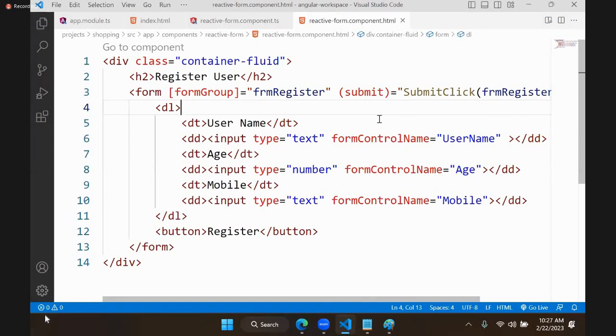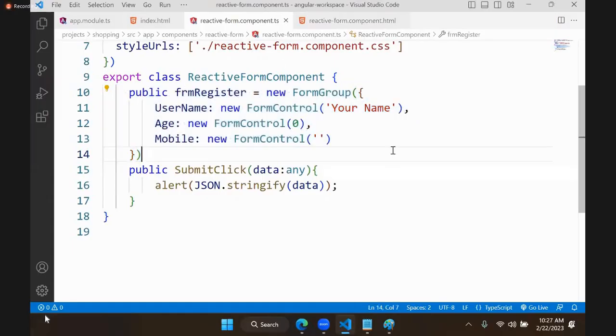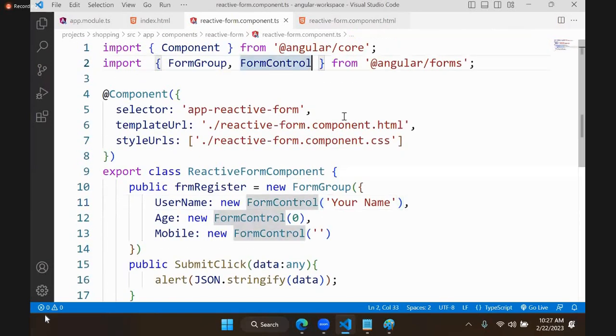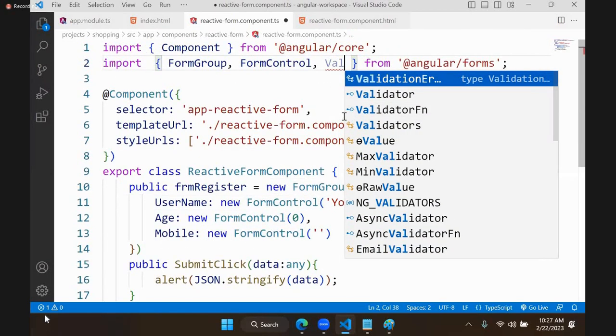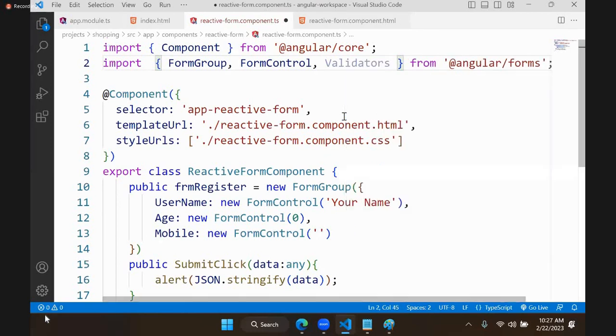That means you don't need to write the validation in the UI. In the logic itself, you can tell the validations. Here you can tell what the validations are. For that, you can import another one, that is Validators. Validators is a class, a collection. Plural means it's an array.